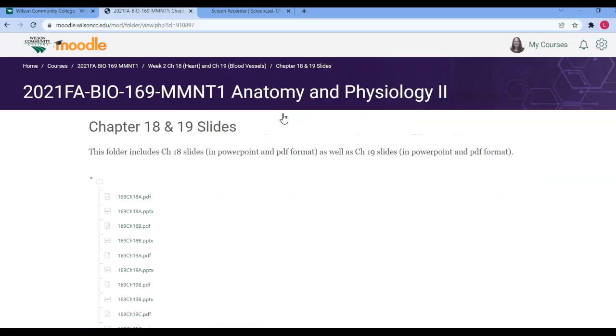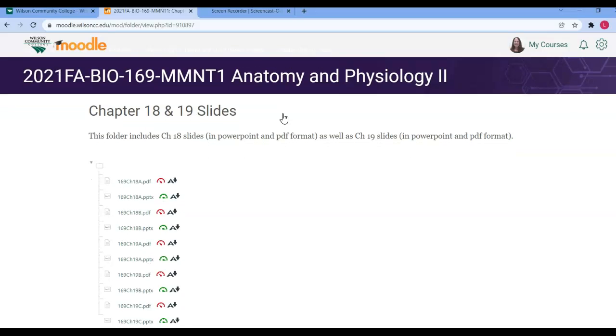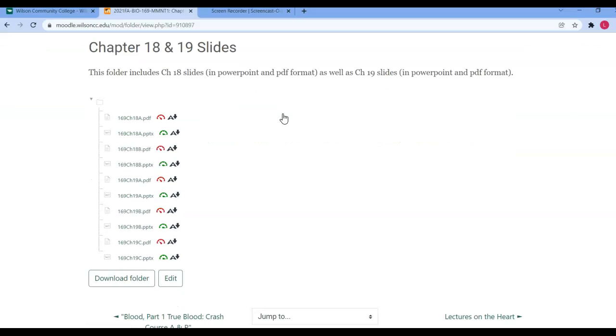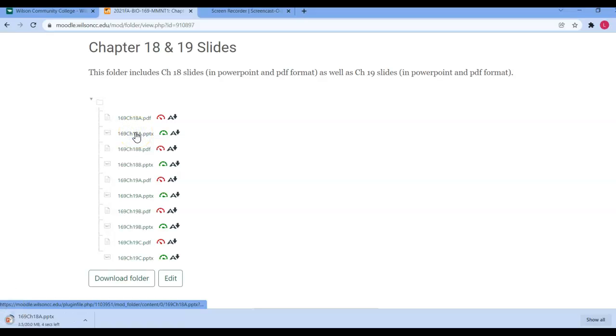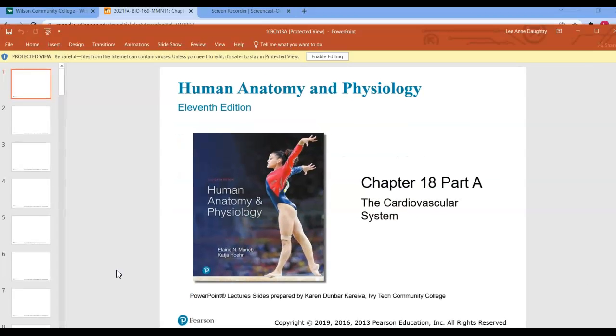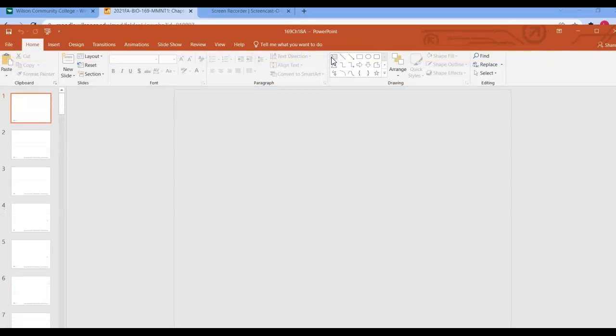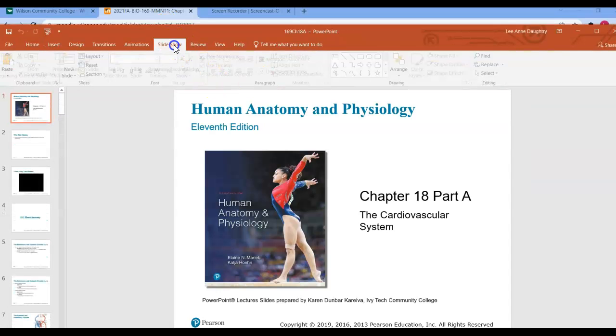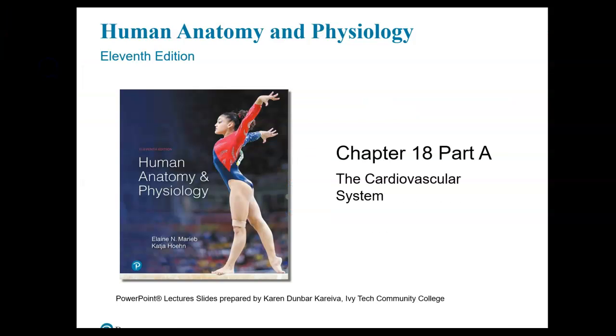So I'm going to click on the chapter 18 slides. I prefer the PowerPoint, and I'm just going to skip around, but I'm going to go through the information that I noticed that you guys were having trouble with. So let's just hit slideshow from current slide.